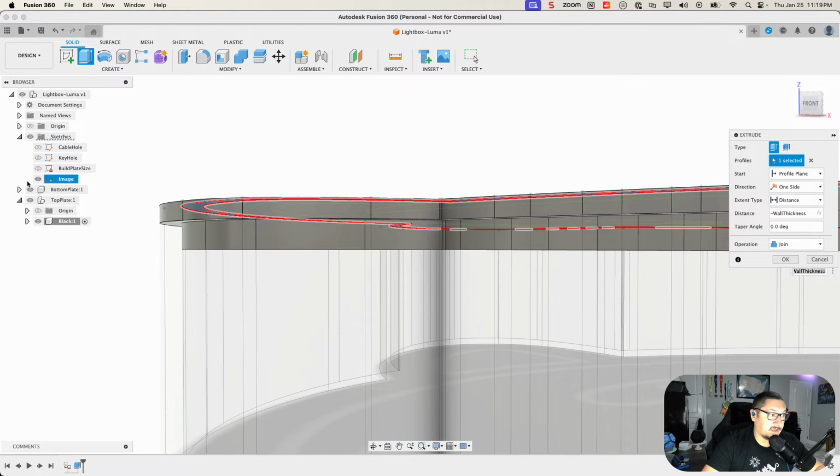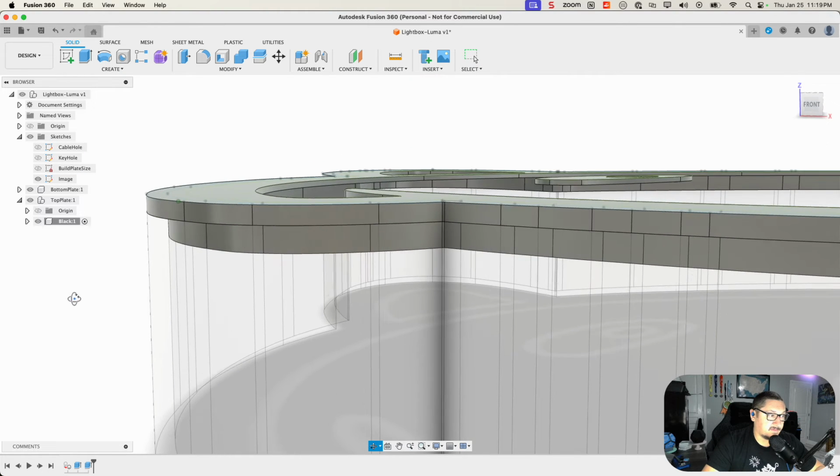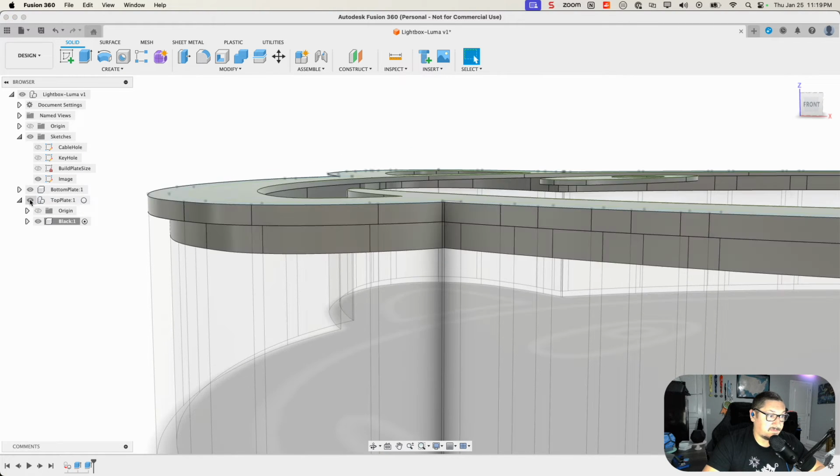So you'll see that it's essentially extruding, and I'm going to make this a join. So if we hide that bottom plate, it's basically giving us a lid to clip the top plate into. So we're basically joining to the existing bodies we have. We click on join, and now if we toggle this on and off, we basically have a lid to sit on top of our box.